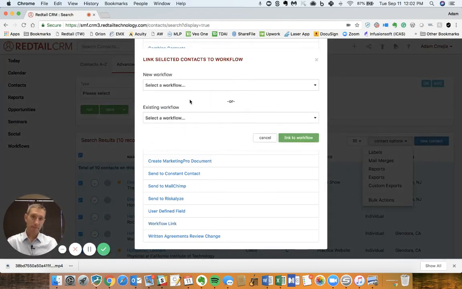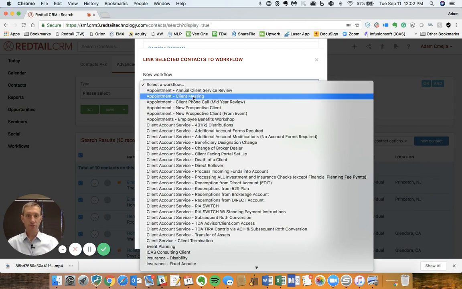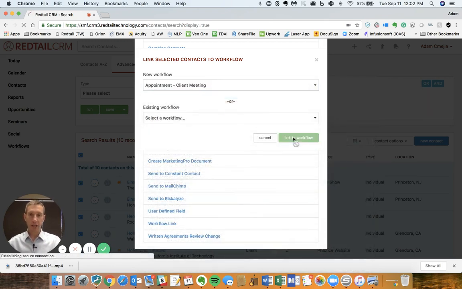Now this pops up, and basically what I'm doing right now is the same thing that I would be doing on the contact record for each individual, for each one of these 10 individuals, but I can just assign a bulk workflow. So I want to do the annual client service review or client meeting or whatever workflow is applicable here. So let's just say we're going to do a client meeting. I go ahead and link workflow.